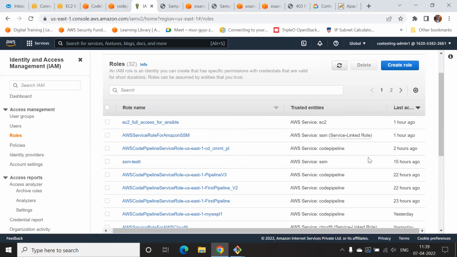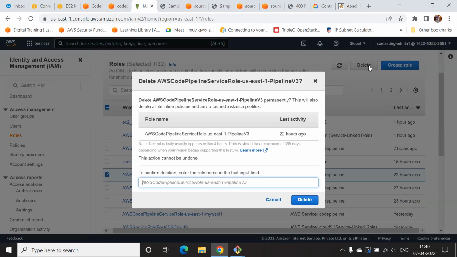One hour ago, EC2 full access for Ansible. Anybody else using our thing? Okay, so basically, I think if you see AWS code pipeline service role US East 1 pipeline V3, select that one and delete it. This one. Select it. Let's say there's a delete here, delete. And to confirm, enter the role name in the text input field, okay? Copy that, paste that, delete it.